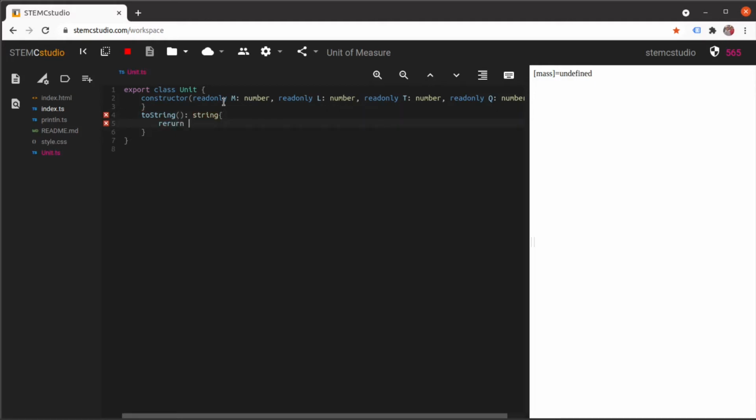And we can return something. Okay, so we can return, for example, this.m. So I'm going to go for something very basic now, just to get us going. M equals that. Let me try that again. L is this.